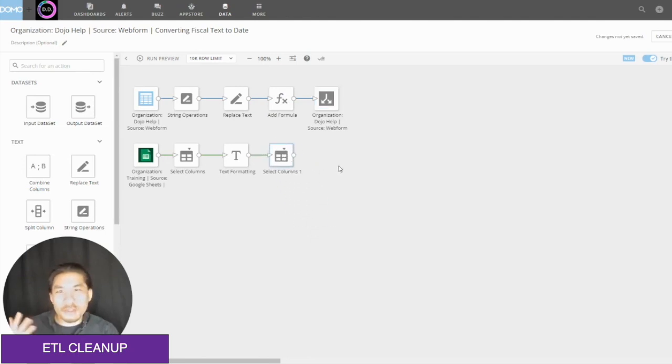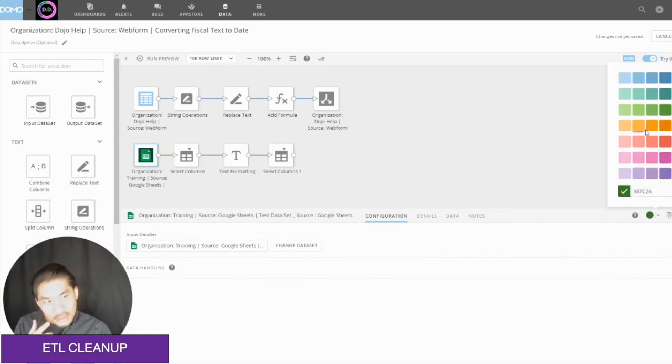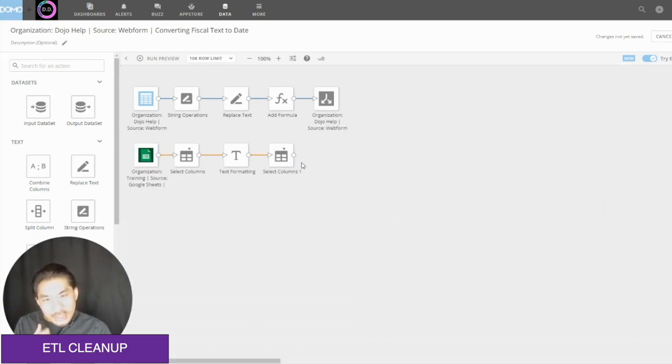But that's just me being a stickler. Let me show you some actual cool tricks. So the first thing that we can do is if I click this branch right here, I can change the color. And by changing that color, something so small, that helps you get your eyes trained to know, well, this is a new step in the process. And that will just make it easier for you to follow along what's happening.